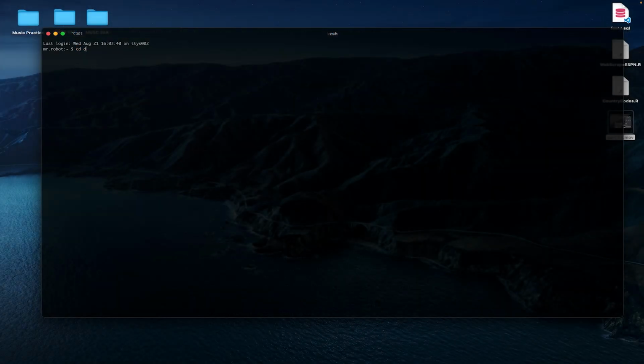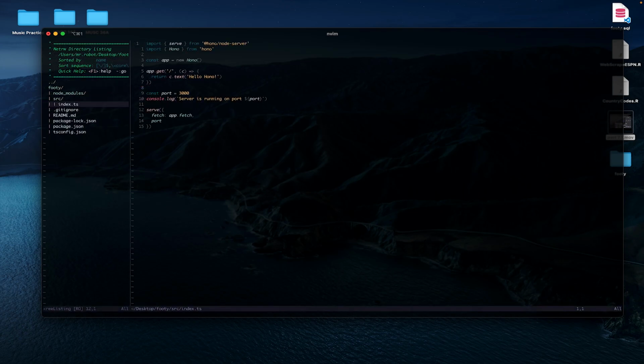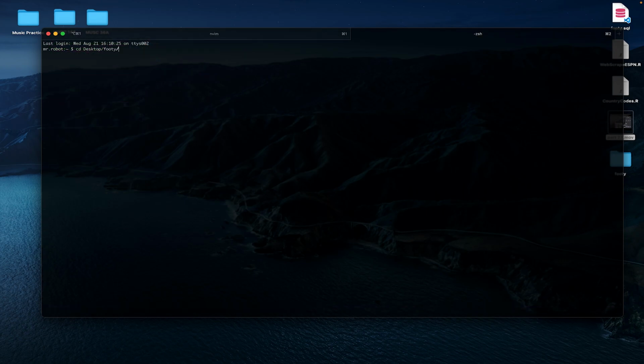I'll open up my terminal and change directory. I'll run the command. I'll select yes. I'll call my project directory footy, press enter. If you scroll down, you will see Node.js. I'll select that option. I'll select yes to install the dependencies. I'll select npm. Okay, so now I'll just go ahead and open my project folder in NeoVim, and I'll navigate over to the index.ts file in our source directory. I'll open up a new window and make sure to cd into my new project folder.